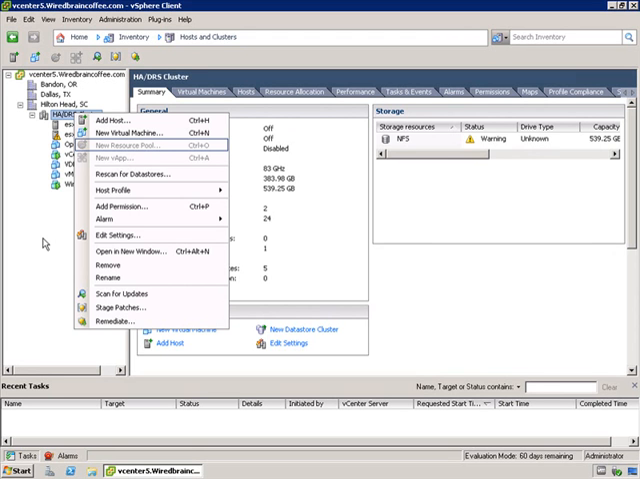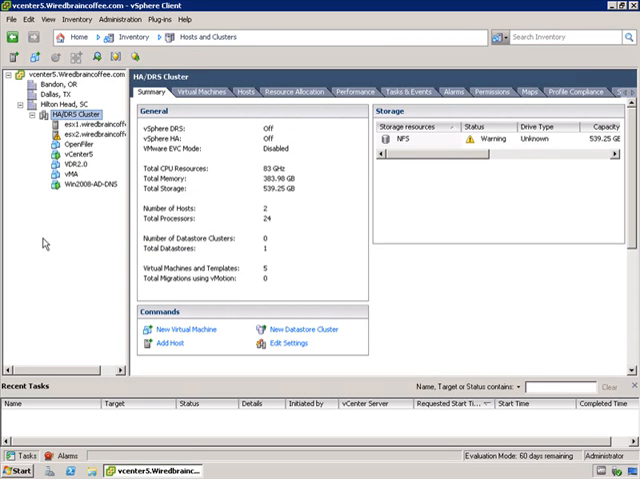Now, the fact of the matter is you have to understand where you're at, right? So you're in hosts and clusters. So at this point, the view allows you to organize hosts and clusters. So you can create folders and put hosts in them. You can create folders and put clusters in them. But you can't create folders and put virtual machines in them because you're in the wrong view.